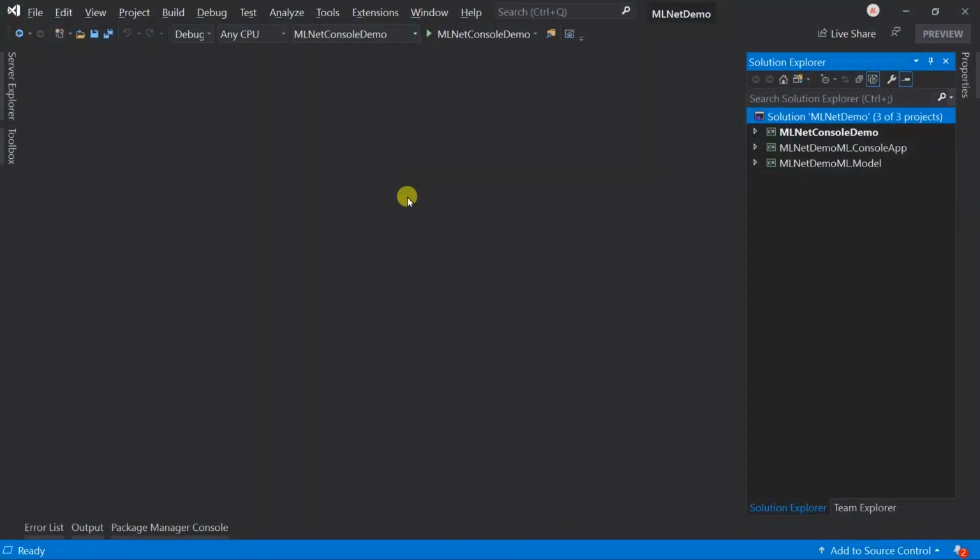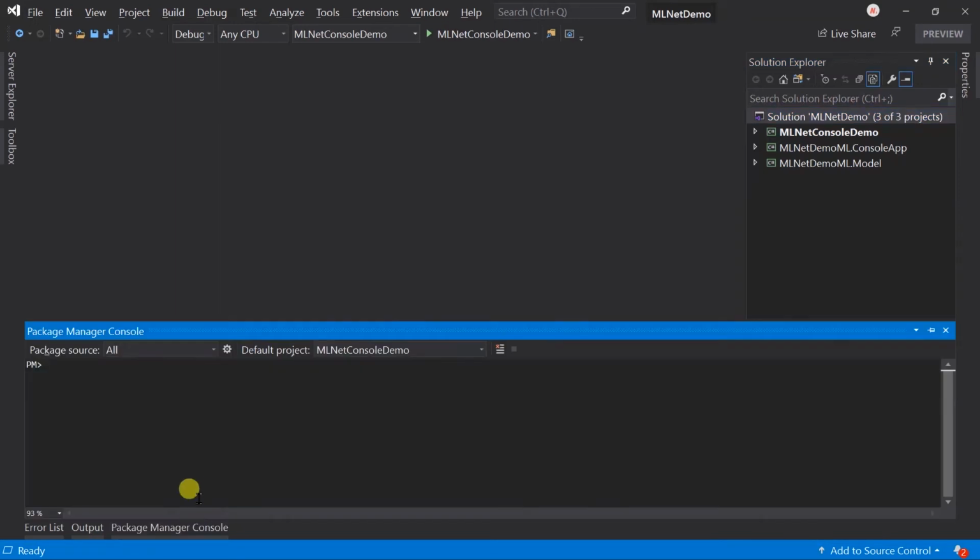So if you are using an older version of .NET Core or the .NET Framework, then you cannot use these options. For this, I am going to use the built-in Package Manager Console in Visual Studio, but you can also use the command prompt or shell. First of all, we need to install the ML.NET CLI globally. Write dotnet tool install -g mlnet.